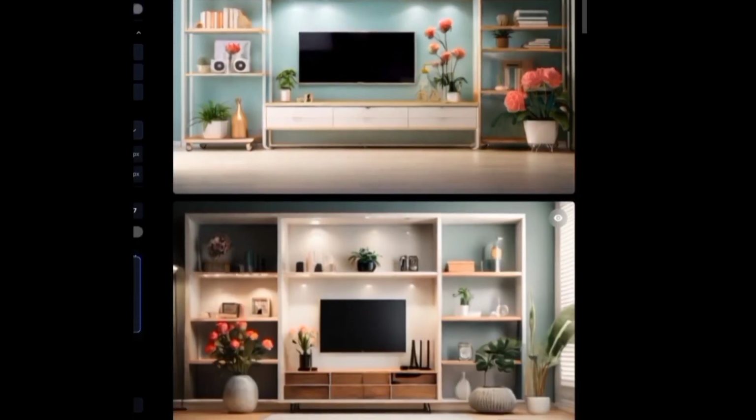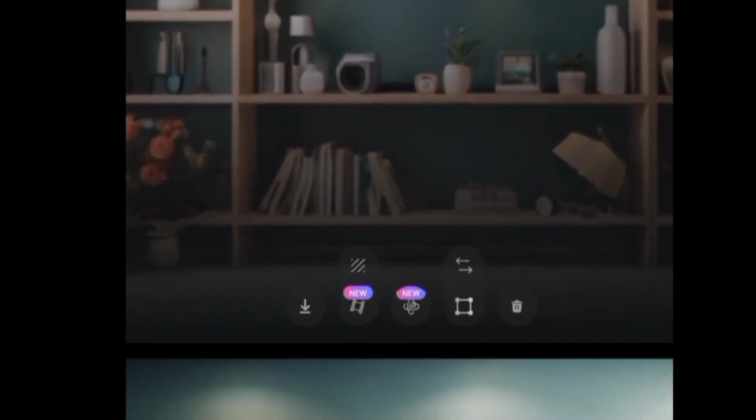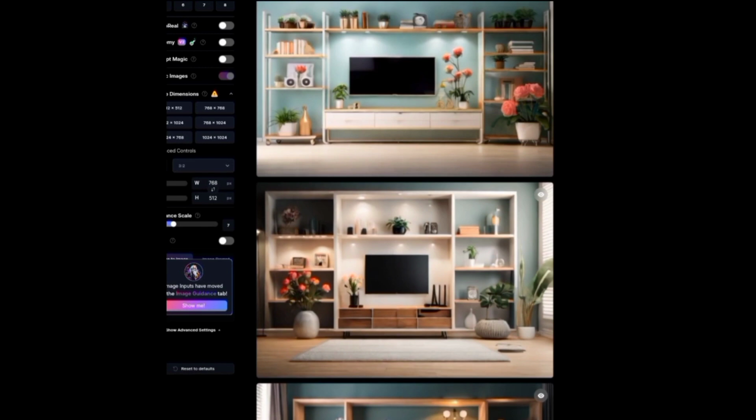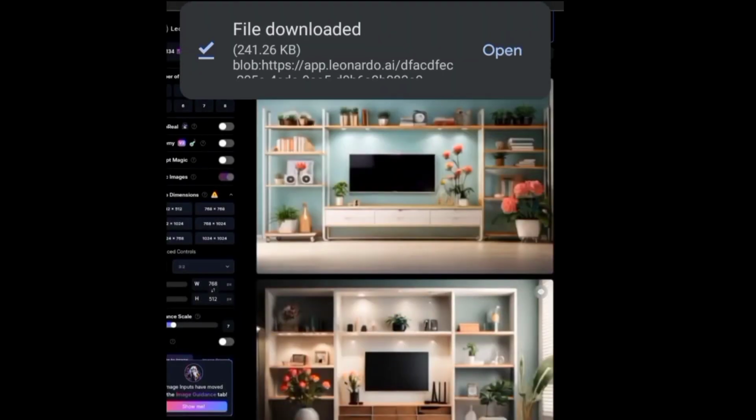Okay, so now we'll go for the third picture. You tap on it, and I'm going to enlarge it. You see that download button? You tap it and you tap download image. Now that you are downloading it, it's asking me, should it download again? You tap yes. Now it's downloaded. We open it and we have this beautiful background.